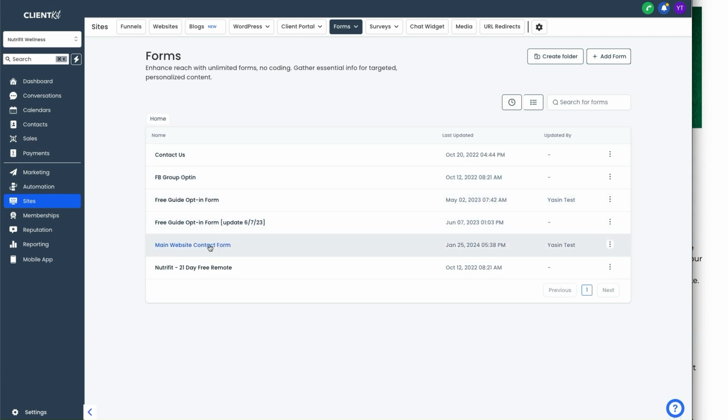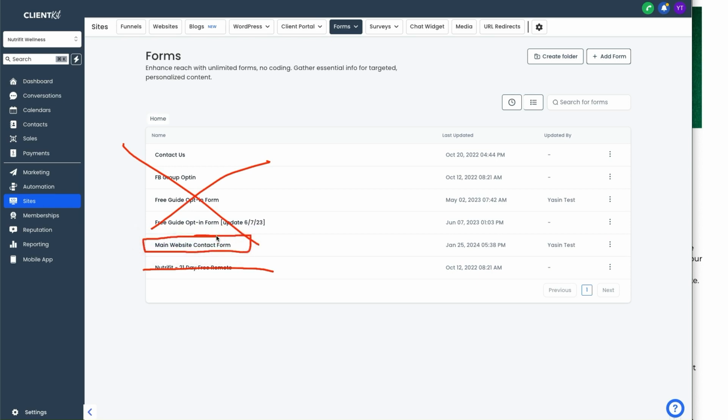Now, you may not have all of these other forms on here. This is kind of like just a test account, so that's why all of these are on here. But if you actually sign up for ClientKit using our link, that's one of the benefits of using the link that we provide. Not only does it allow us to continue to provide amazing value for you, but it also allows you to get insane value by having all of these assets already built out for you. So if you are missing this where it says main website contact form, make sure you go ahead and reach out via the community so we can make sure that you get that taken care of.